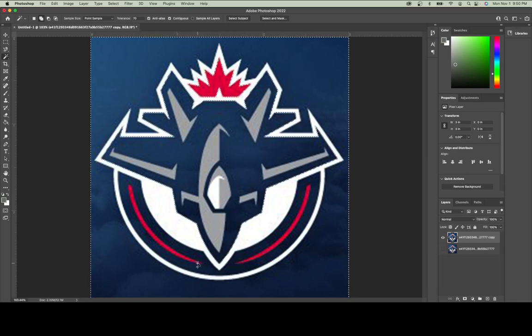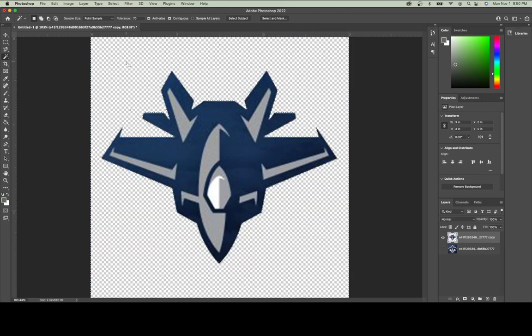So I'm just still holding that shift key, adding to my selection so that I find that all I have left is the plane selected. And I can see that I have my dash lines going around the plane and around the outside edge, which means everything but the plane is selected. I'm going to hit delete, Control and D to deselect, and here's my plane.